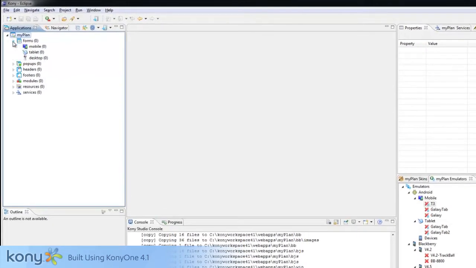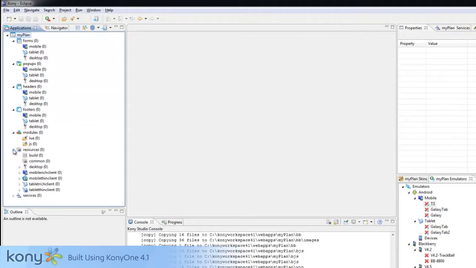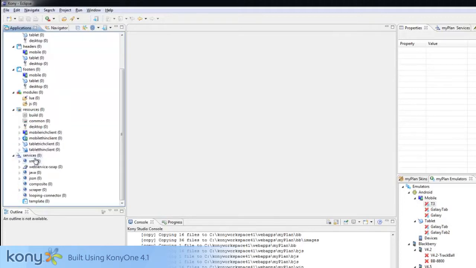Forms. This includes forms for the three primary channels, mobile, tablet, and kiosk. Pop-ups, headers, and footers. Scripting modules, including LUA and JavaScript. Resources, including media assets for use in the project. And services for integrating the application with enterprise backend systems.